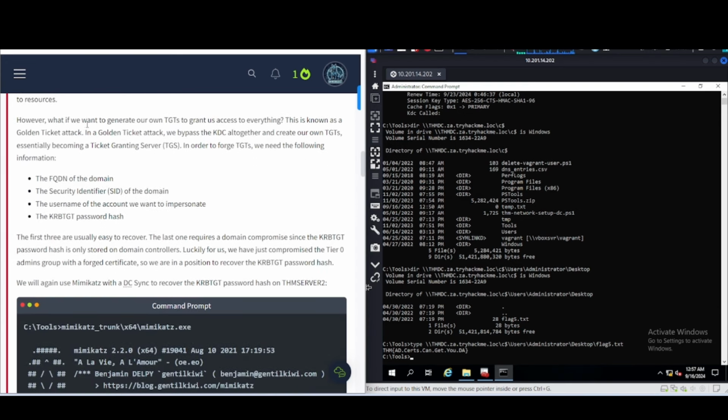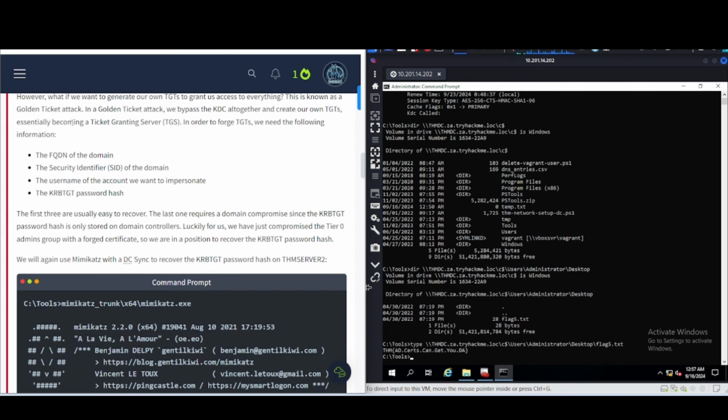However, what if we want to generate our own TGT to grant us access to anything or everything? This is known as a golden ticket attack. In a golden ticket attack, we bypass the KDC altogether and create our own TGTs, essentially becoming a ticket granting server, TGS. In order to forge TGTs, we need the following information: the FQDN of the domain, the security identifier of the domain, the username of the account we want to impersonate, the KRBTGT password hash.